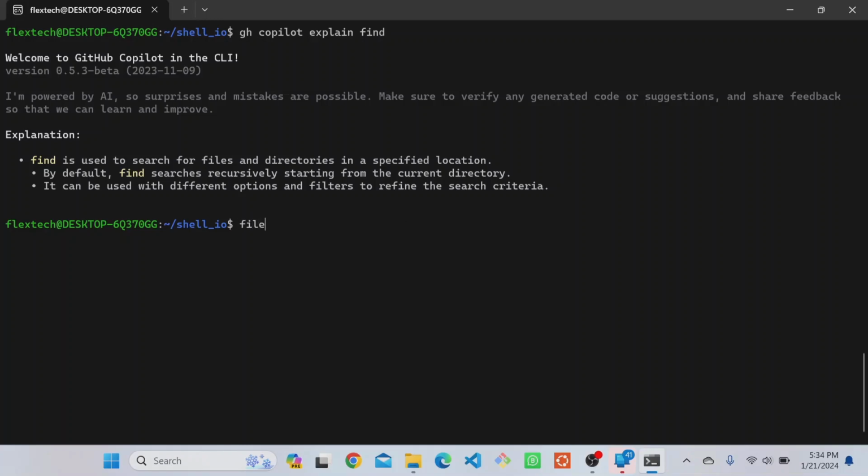Find. Okay. Me putting this dot here means I am referring to the current directory. Do you get it? Then the type. This type is signifying that it's a file. Put f, not a directory. If you put d, that means we are looking for a directory, not a file. But we are looking for a file.